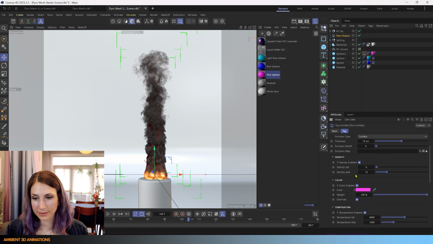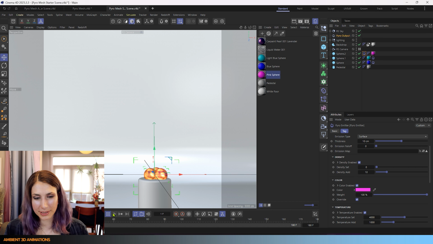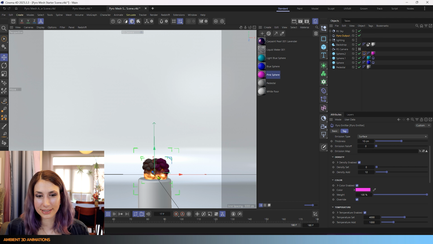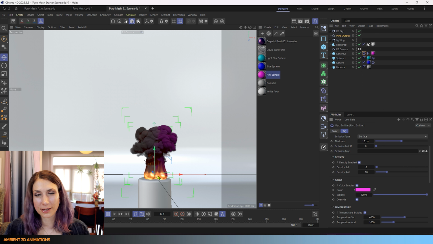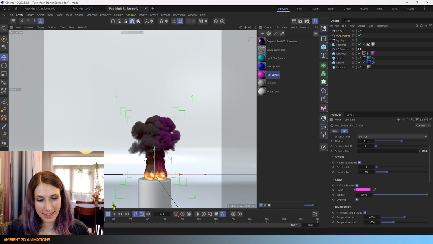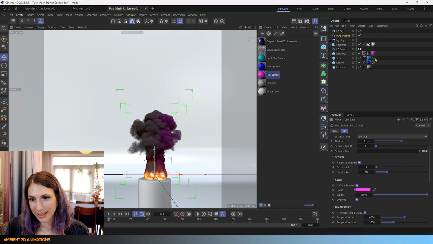And then that way they're the same color, and it makes it a whole lot easier. Now if I start this at the beginning, you'll see that pink sphere is now emitting pink density, which is pretty cool. Our smoke is now pink, so that's pretty good progress to me. And we're going to do that for the other two.